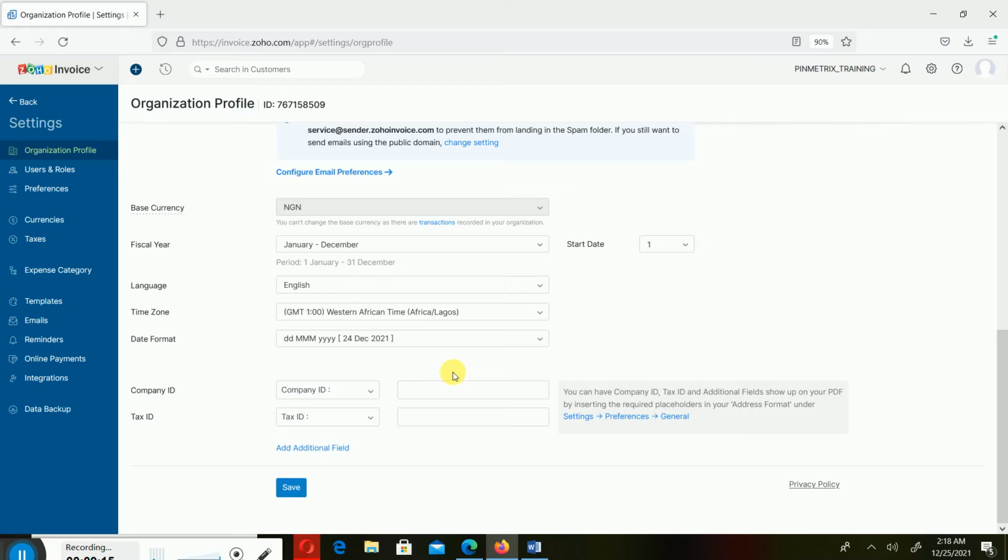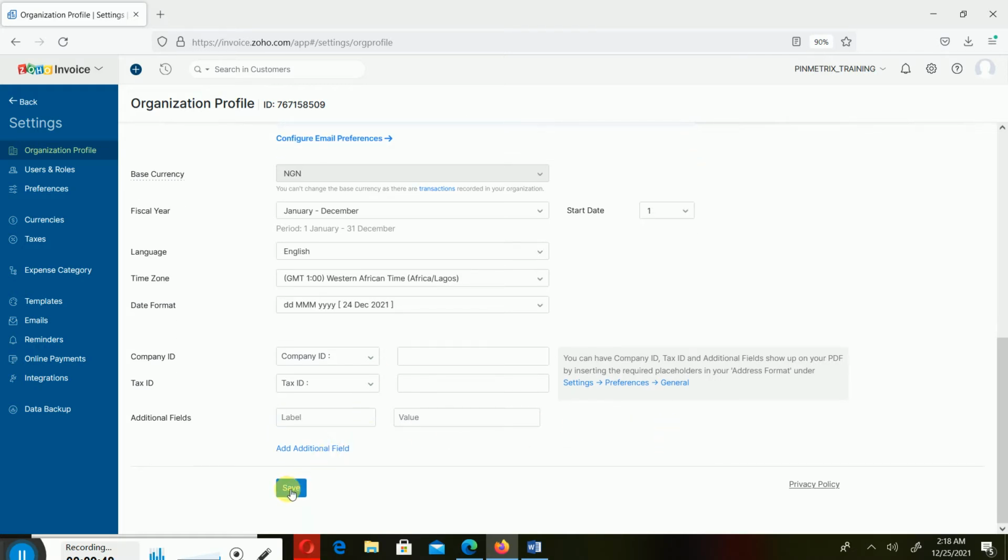Then language, your time zone, date format. Now company ID, this could be your company registration number, so you could also include it. Then your VAT ID or your TIN number can also be included here. If you have some additional information, you can also add it. All you need to do is give it a title, then you give it the value. So these are just different things that are available. When you are done, you click on save.